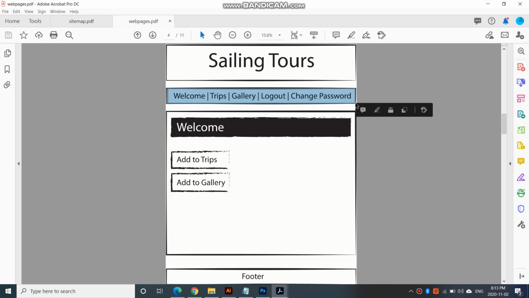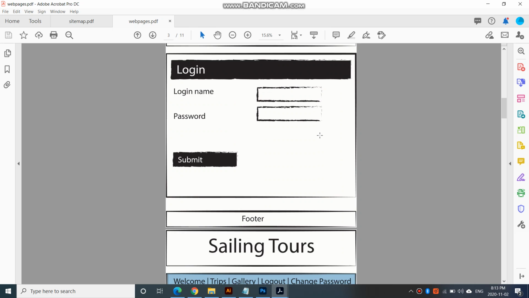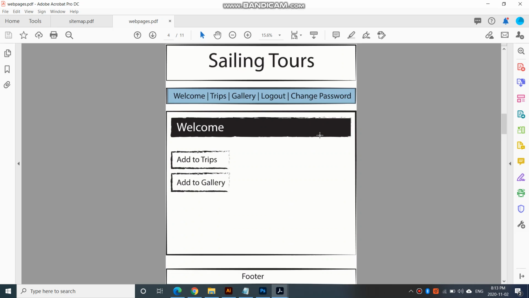All right, and then the welcome page has the header here, and then the navigation looks different from now on. Okay, before the navigation was just register and login, but after you've logged in, note that the navigation changes to welcome, trips, gallery, logout, and change password. So you have more links in your navigation now, so that's a different navigation.